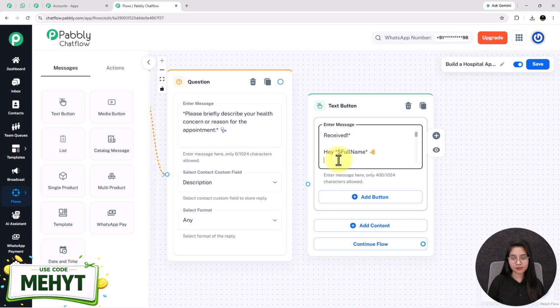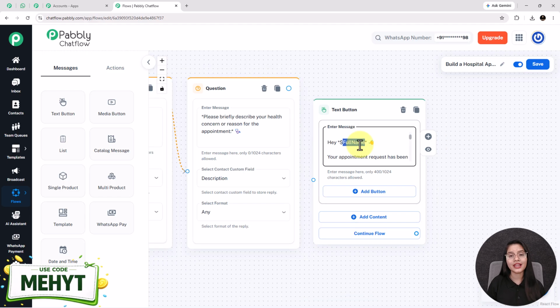Hey, with dollar symbol full name, your appointment request has been submitted successfully. Again with dollar symbol department type, appointment date, appointment time, and the contact number. As you can see, I have used the dollar symbol before some fields because it is a contact custom field symbol, and with the help of this symbol, the user's input data will automatically come in this place.